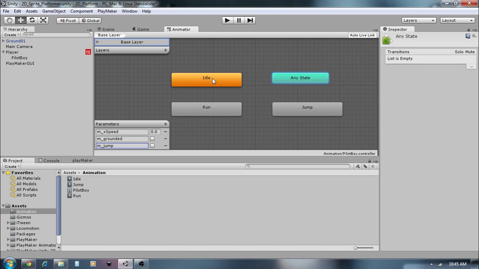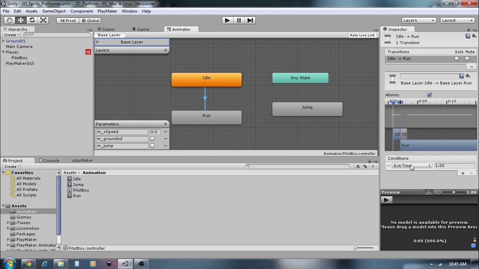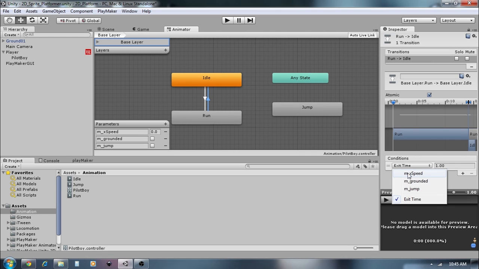So we will have to create a transition from idle to running. I'm going to create that by right clicking and then choosing make transition, and drag to the run. For this to happen, I'm going to change the condition to when the m_xspeed value is greater than 0.1, and vice versa, from run to idle. Create a transition, click that transition, choose the m_xspeed value for the conditions, and change the condition to less than 0.1.